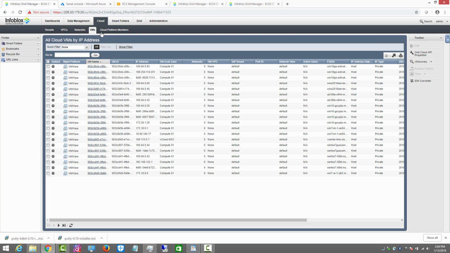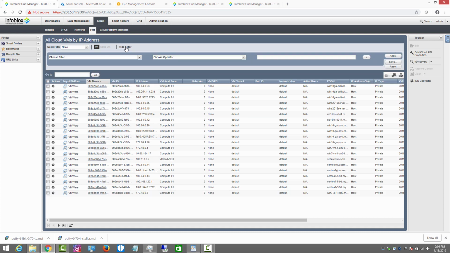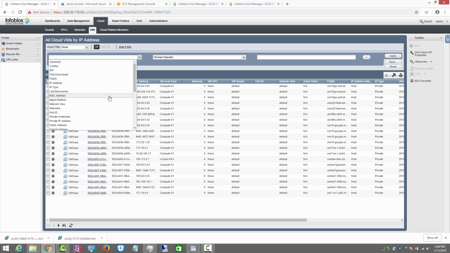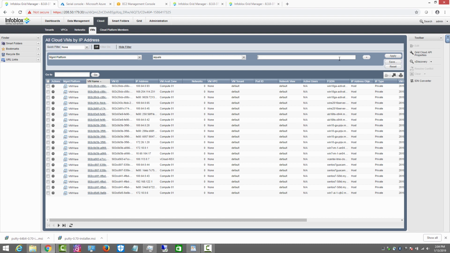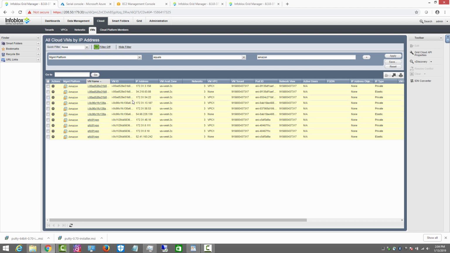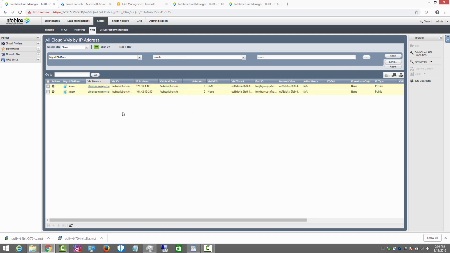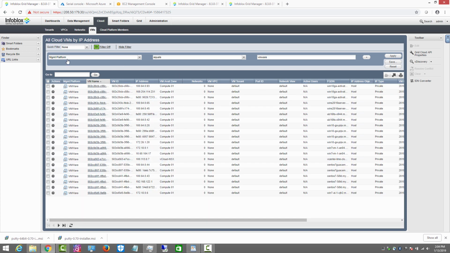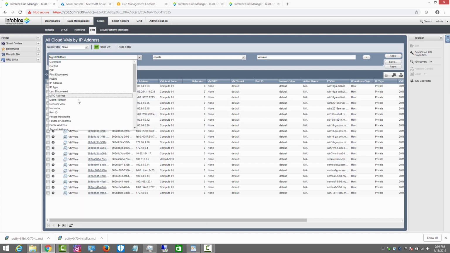Now, one other thing I'd like to show you is if you go under VM, you can create some filters. So right now, I can say, show me Cloud Management Platform equal to, let's say, Amazon. And click apply. And you can see it will filter it down to the Amazon VMs. Or only show me Azure VMs. Click apply. And you can see Azure. And then show me VMware. And of course, you're going to get a lot. All right, so you get the idea here. You can do filtering on all types of information here. I mean, it's very flexible in terms of how you filter.